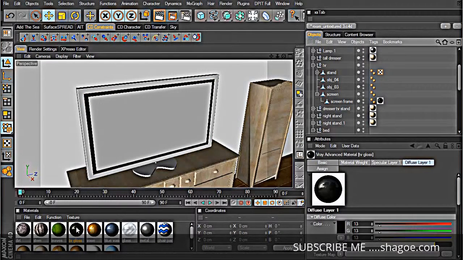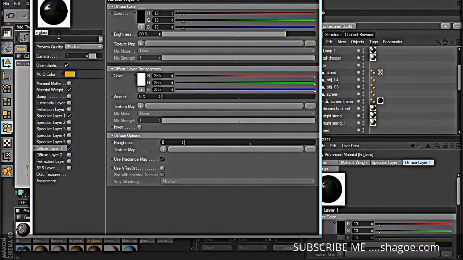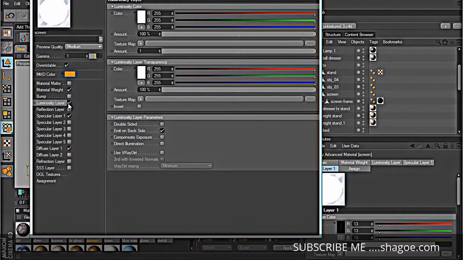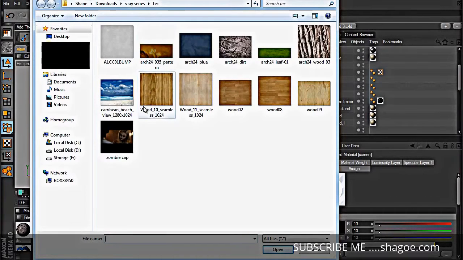So now we can click on this TV gloss material and control, click, and drag over to duplicate it, and I'm going to call this one screen. I want to load in an image that's going to be on the TV screen. Of course, because TV screens have a luminant value to them, we need to activate the luminosity layer. In the texture map here, I'm going to load up an image, and I'm going to select the image here called Zombie Cap.